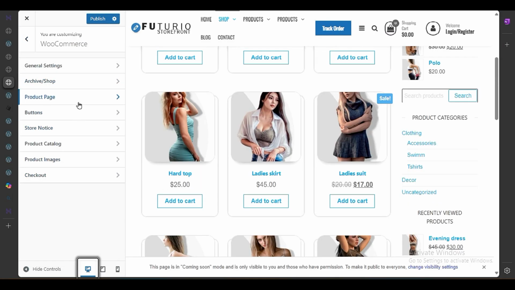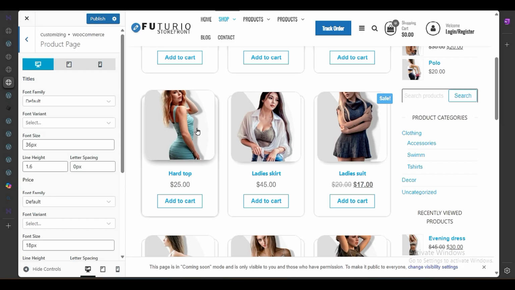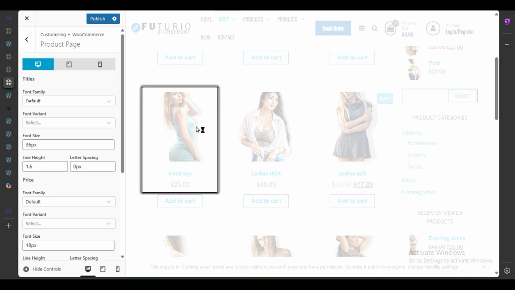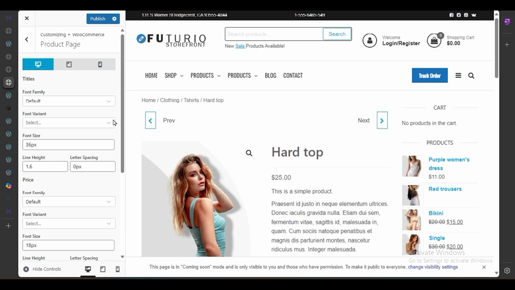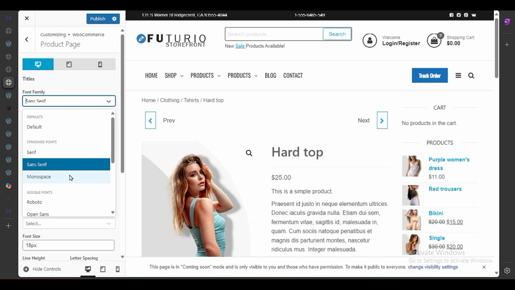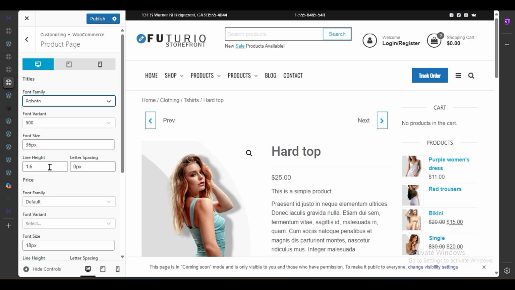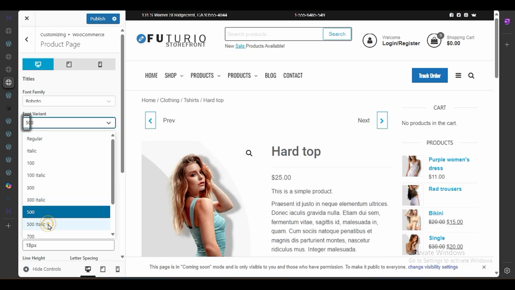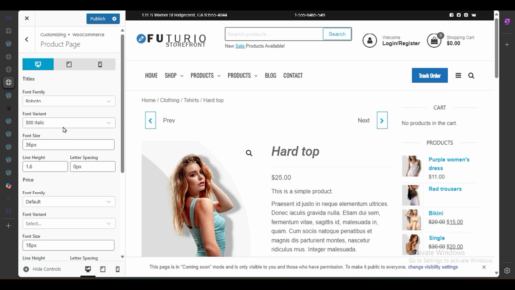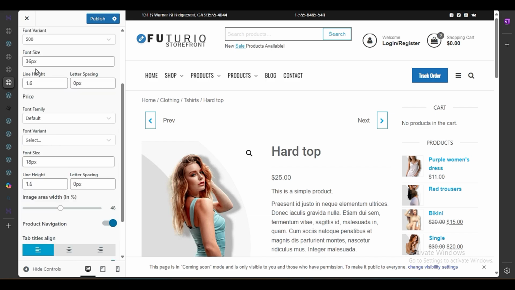Okay, so now product page. Let's click on product page, open any product, font for the title. Okay, here this font I want to make it a little italic. Okay, italic you can make it. And then font size is good already, 36.